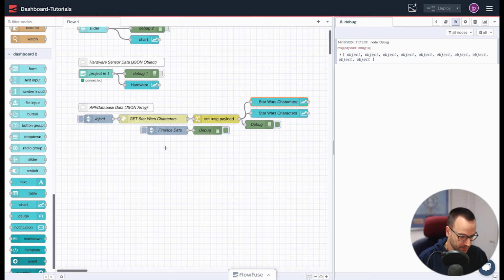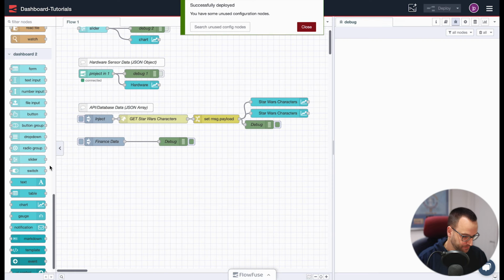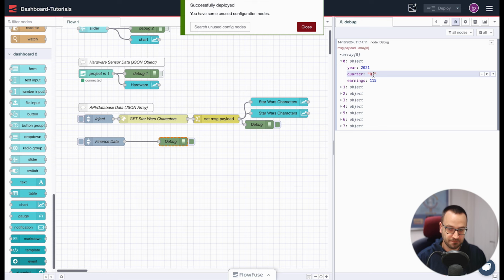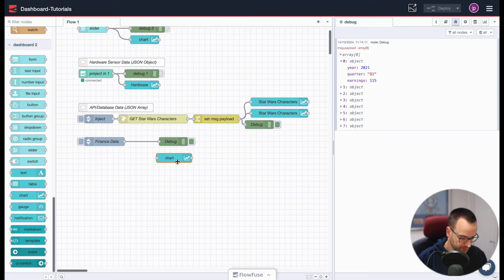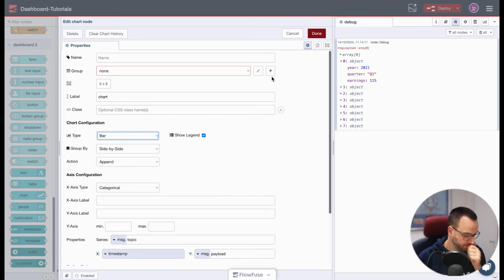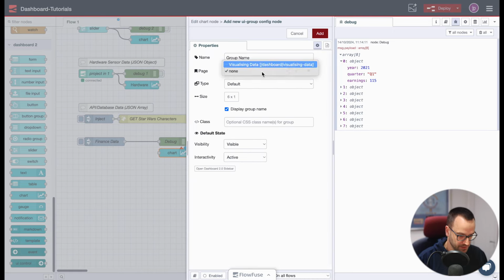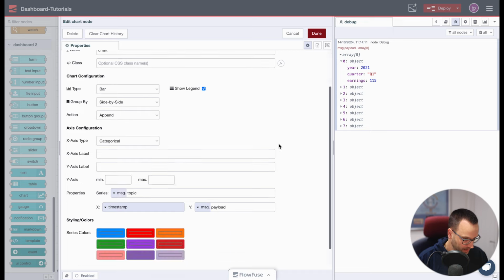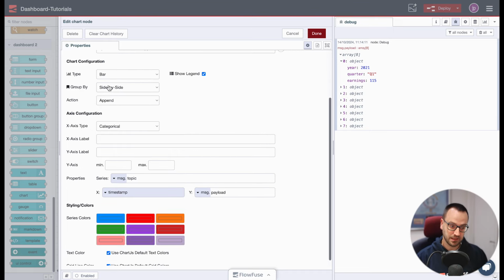The last one that we're going to look at is our finance data. I'm just going to bring this down here a little bit. So just to remind you what our finance data looks like, if I inject that, we have an object per year and quarter. So we're going to add in a new chart, another bar chart, and we're going to add a new group on the same page, called finance data. And here we are going to do a bar chart, and this group by is going to be relevant as well, and I'll show you that in a moment.